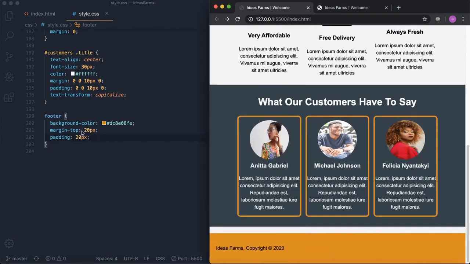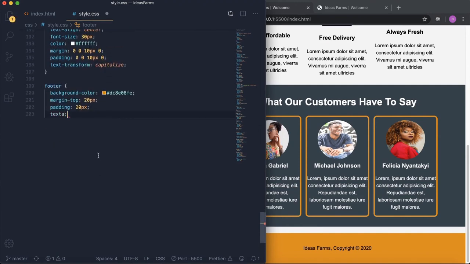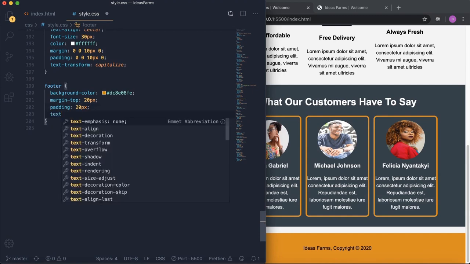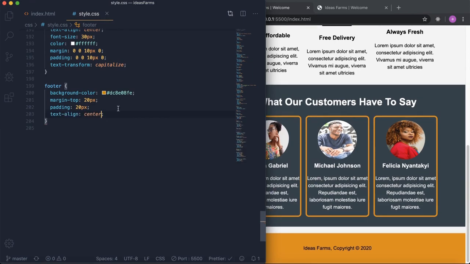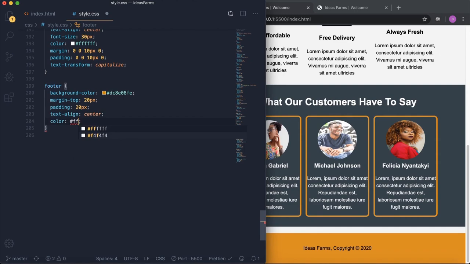But I want this text to be centered. Use text align once again, and then we say center. So our text is now centered. Okay, and then we want to have the text being white. So we say color, then we use the FFF once again. Right, let's increase the font size a little bit. It's too small now. So we say font size. Let's try 20 pixels. Okay, I think that's fine.